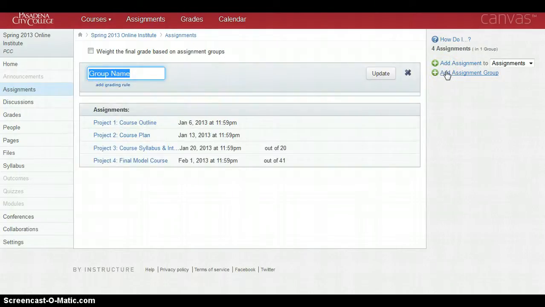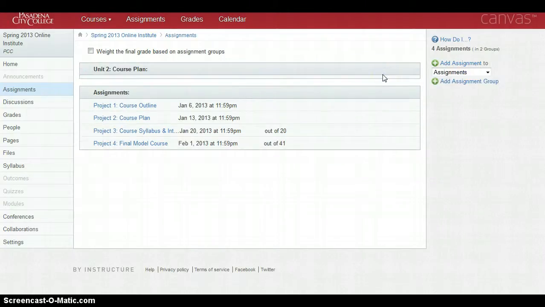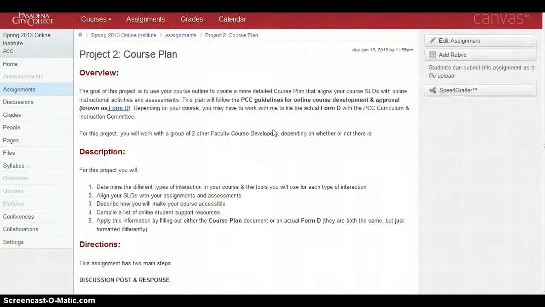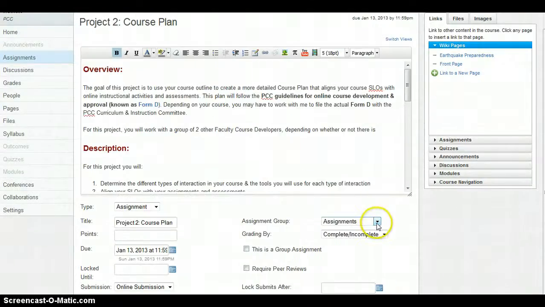I'm going to call the group Unit 2 Course Plan. Then I'll go in and edit Project 2 and assign it to my new assignment group.